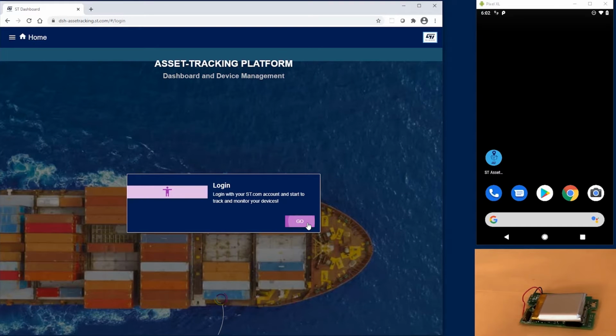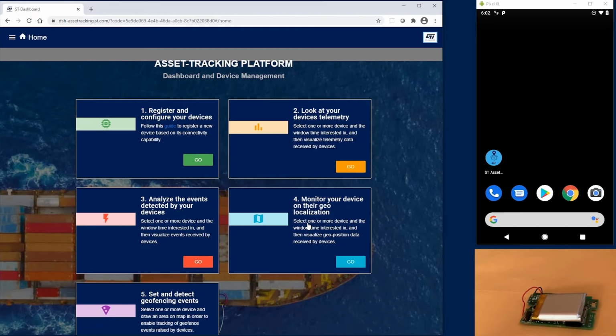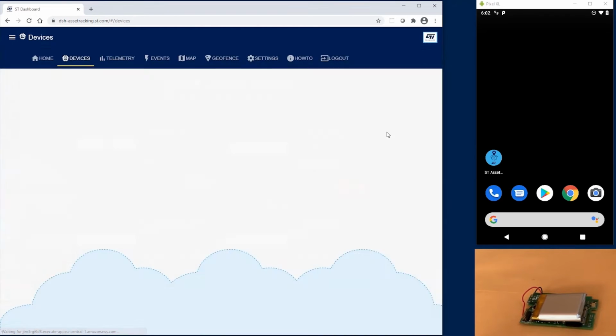Now you'll be redirected to the MyST login portal, where you can log in with an existing MyST account or create a new account if you do not already have one. Once I am logged in, I will be taken to the Devices portion of the dashboard.